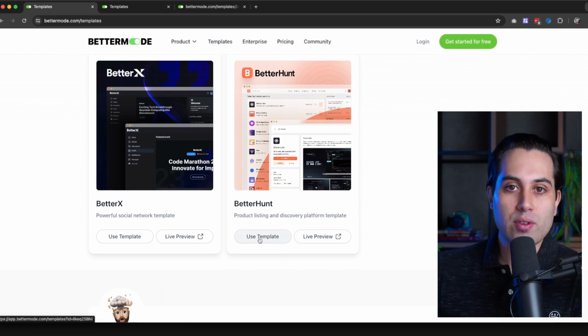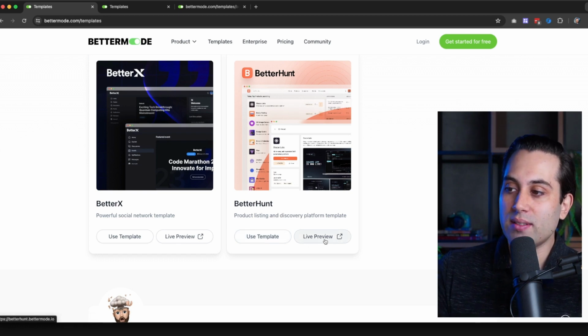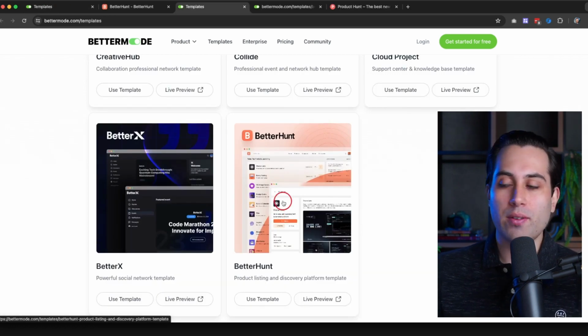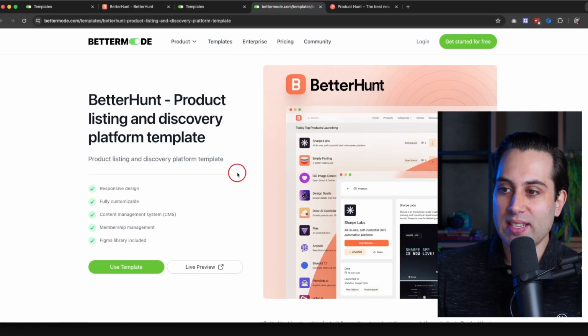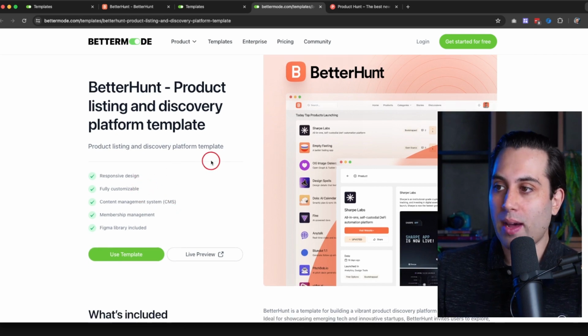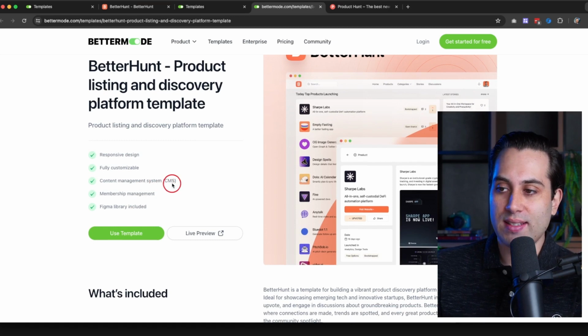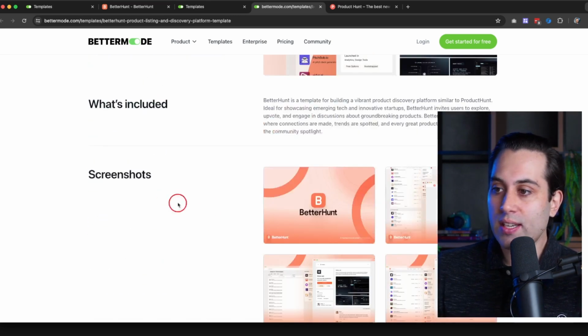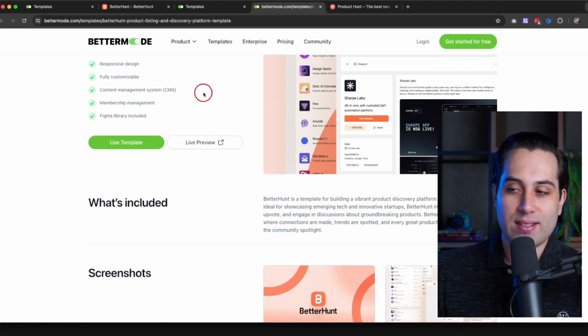Now, if you want to just preview the template and see how it looks before you give it a try, you can click this other button here. If you want to also know more information about the template, you can click on the template itself, and you're going to go to a page like this where you can see more information about the template, like if it's responsive, customizable, if it has the CMS, the content management system feature, which we are going to cover in this video in a minute. And you can also see other things like screenshots, and there is also an FAQ. Now let's go and live preview this template together.